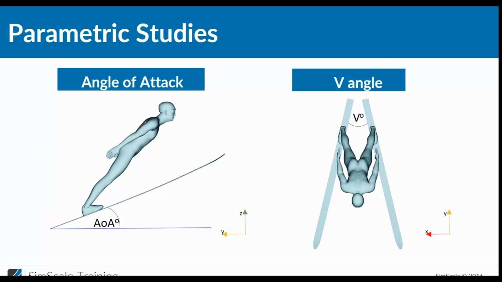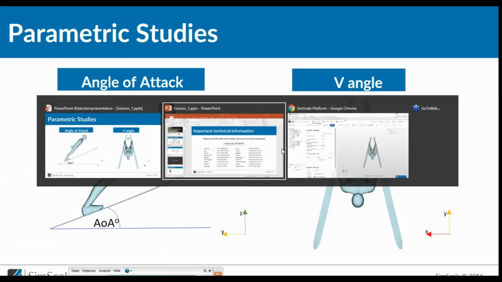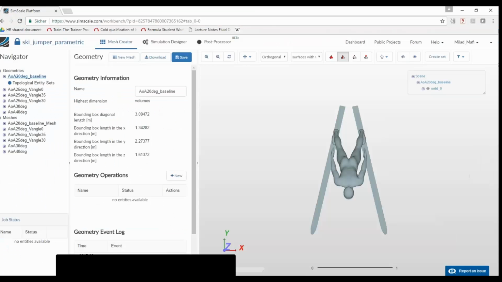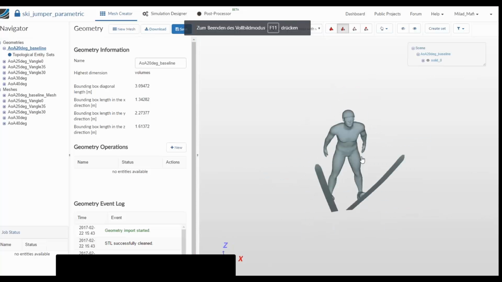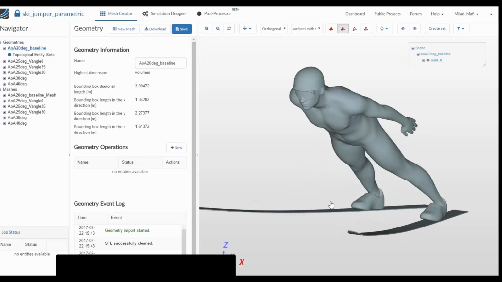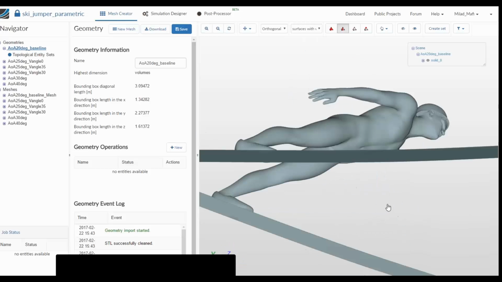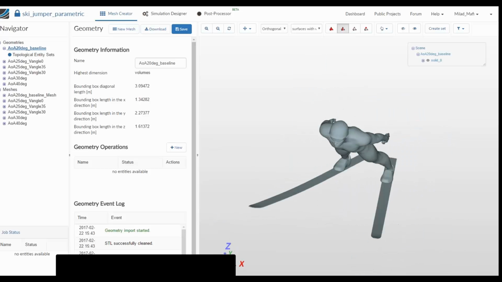Yes, as I said at the beginning, we have prepared such a study, and I will just quickly show you how this looked, just so that you know what we are talking about. So this is the simulation project my colleague Krishna prepared for this workshop. And here you can see the three-dimensional model of the ski jumper first of all. And we have changed different things. For example, for every parameter we have our own model.